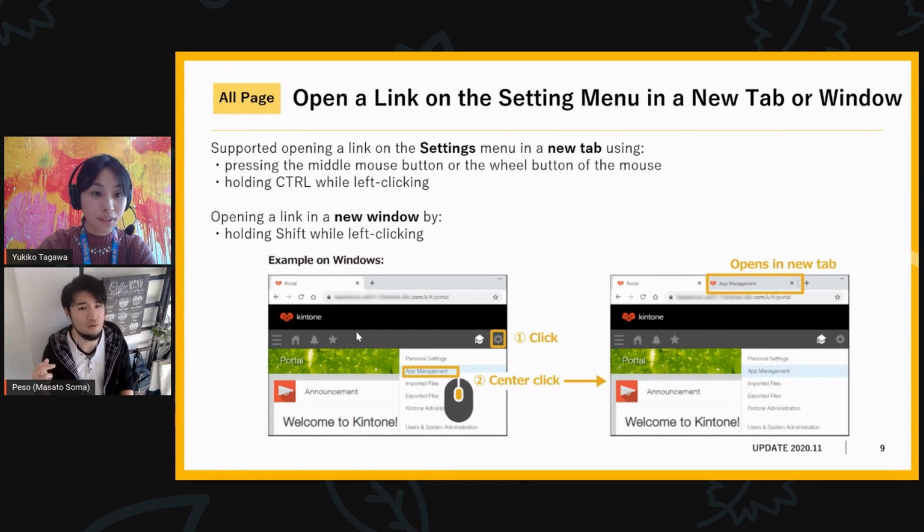And in most parts of Kintone you can do that. It depends on the browser and the function you're using, but if you click the right button and choose Open in New Tab, that will open a new tab. But for certain places, like this settings menu, even if you click and try to open a new tab, you couldn't open it. Oh, we couldn't open a link on the setting menu in a new tab. So that's why we changed it to make it open in a new tab.